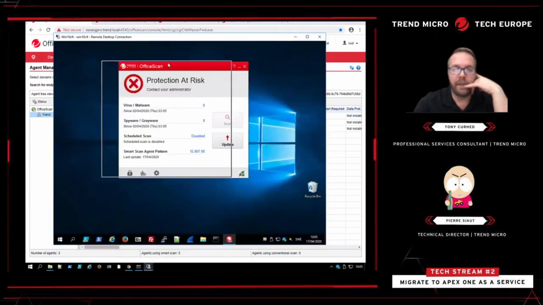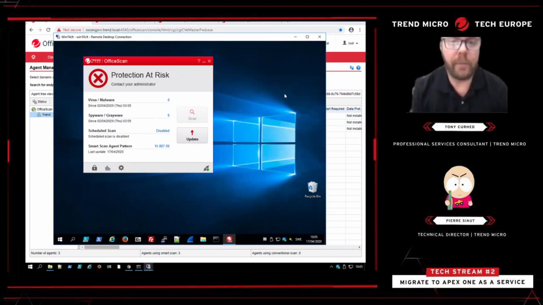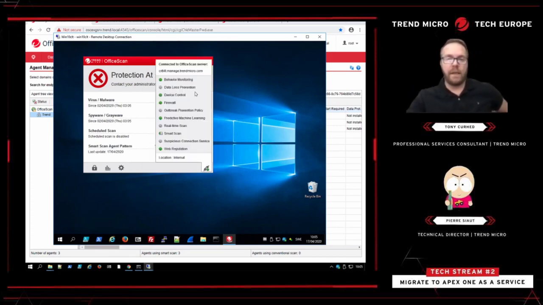So we can leave this. And it will happen, right? Yeah. So now it clicks protection at risk because it's connecting to the new one. And here it hasn't downloaded yet, updated Apex agent. It will use this OfficeScan agent and keep downloading stuff, and it will require a reboot at some point.